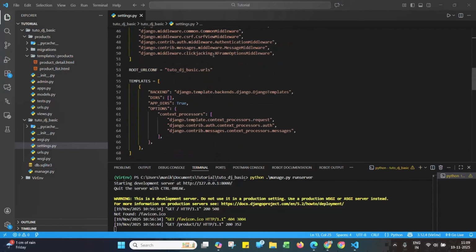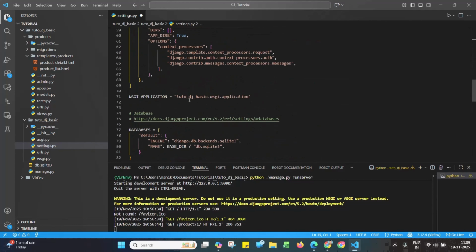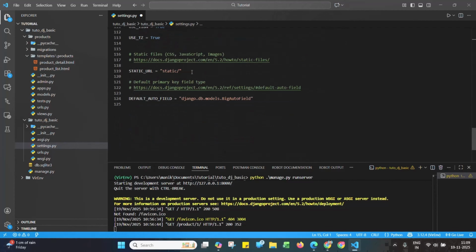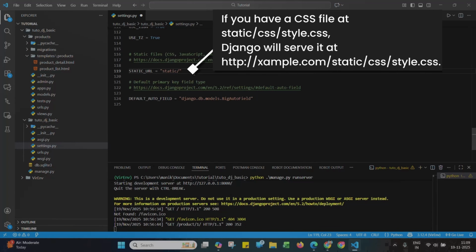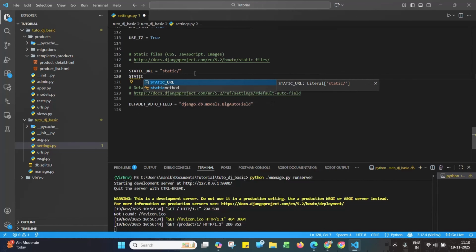First, we need to import the OS library at the top of the file. Type import os. This is a standard Python library that comes by default. I'm scrolling down to the static files section. For static files, we set STATIC_URL as a prefix, which is already set to /static/. You can refer to this text to understand what this configuration will accomplish.